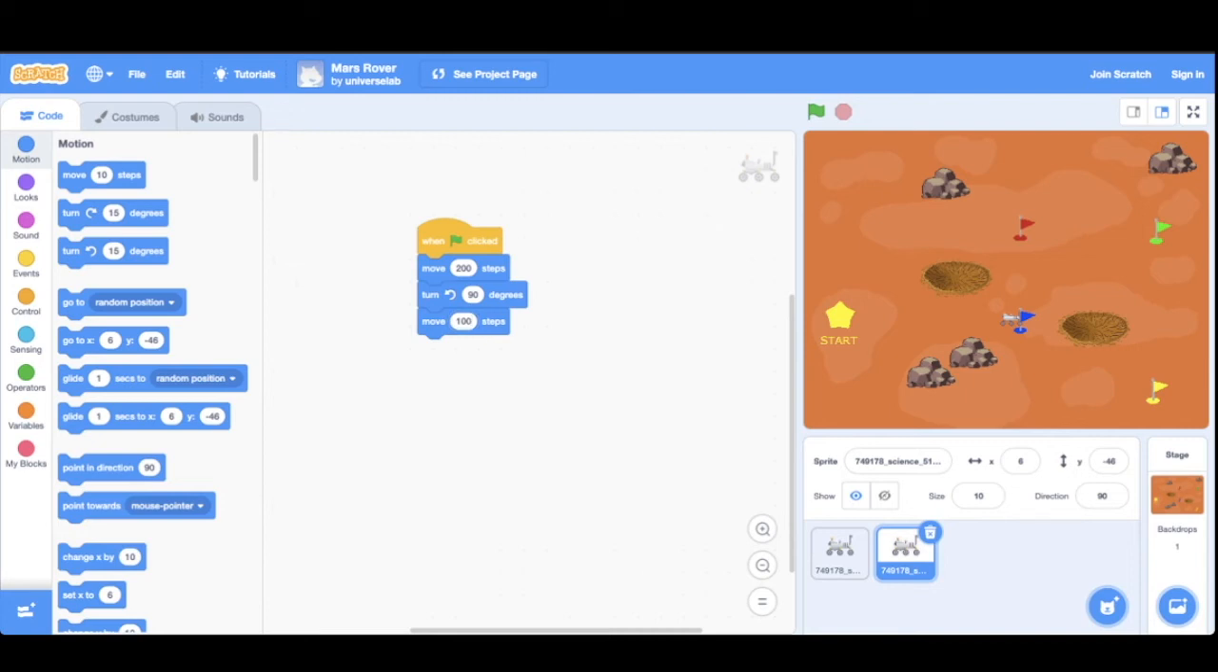We can see if this works. So we move our little rover back to the start, we press the green flag, and you can see it's ended up at the red flag. So again, when we click the green flag, it moves forward 200 steps, it then turns left 90 degrees, and then it moves forward 100 steps again.